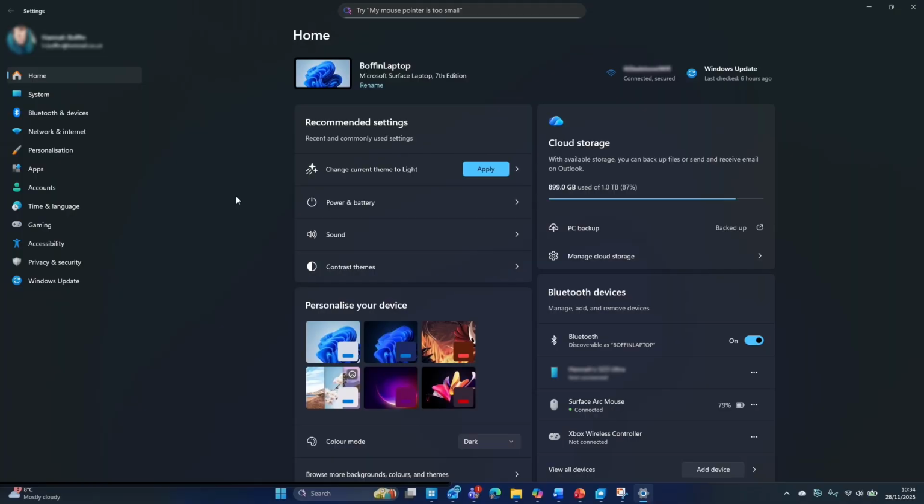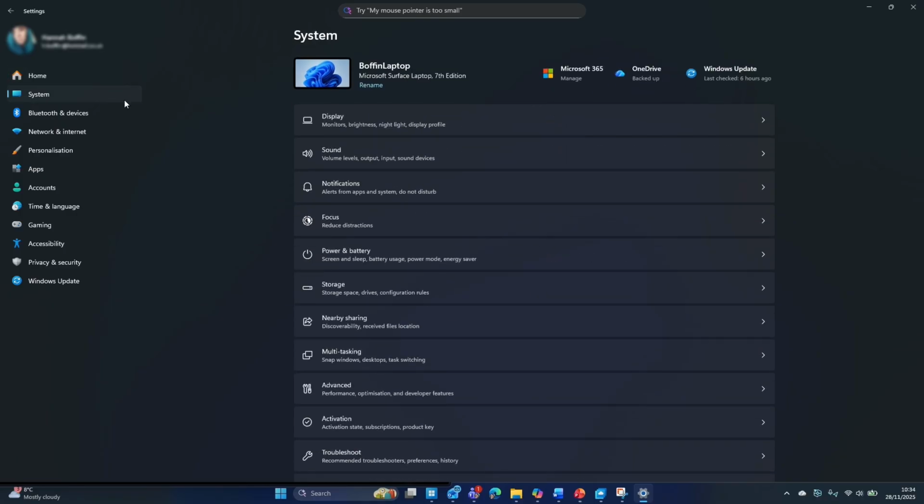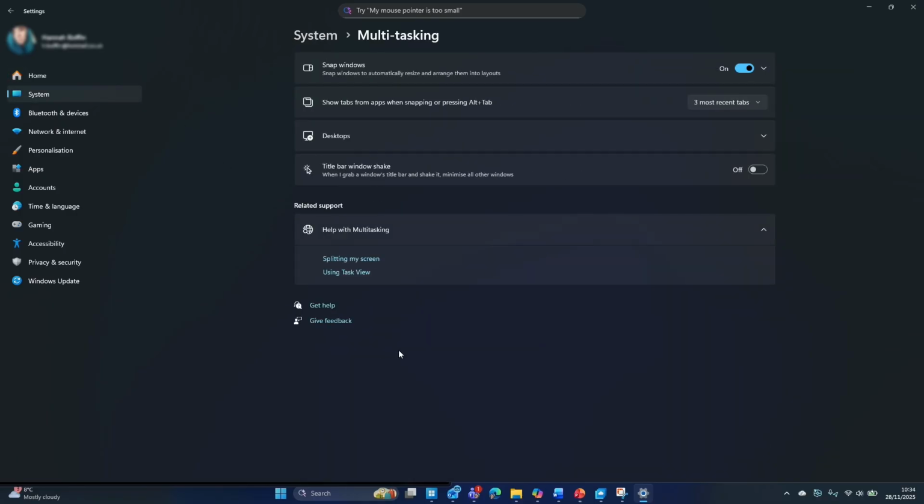Now, if you've just been erratically shaking your windows and nothing's happened, well, you might need to switch it on. Just head to Settings, go to System, then Multitasking, and look for the option called Title Bar Window Shake. Toggle that on, and you're good to go.